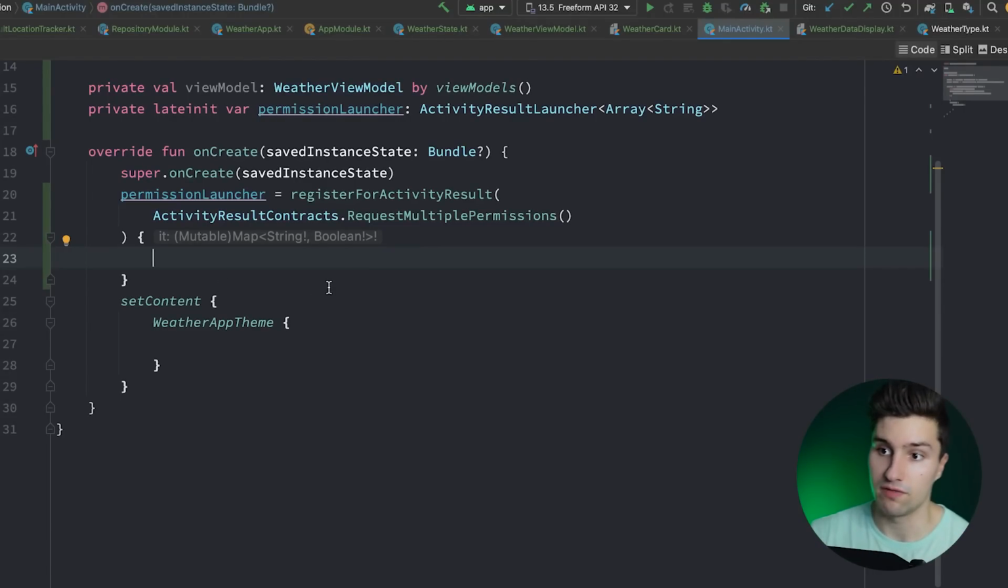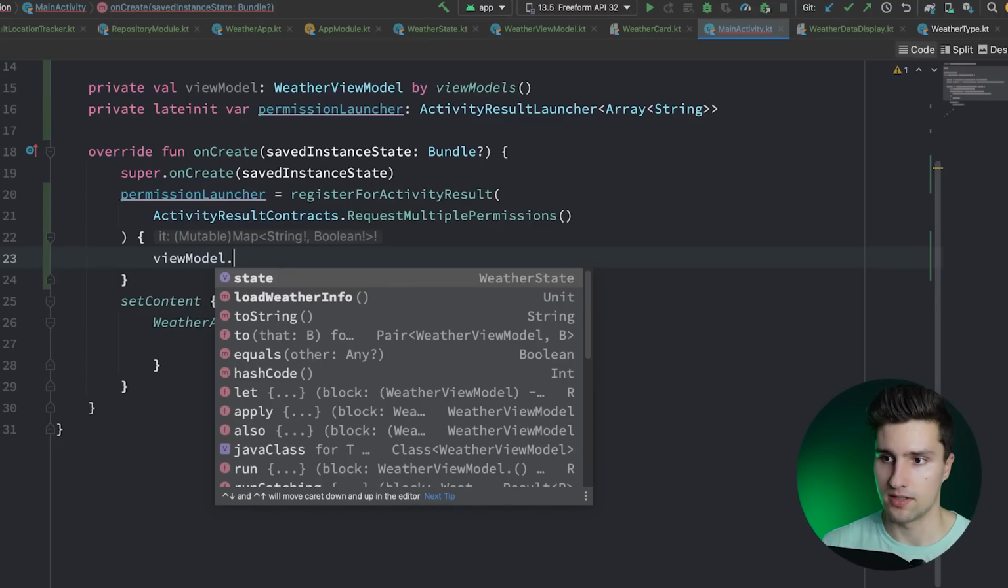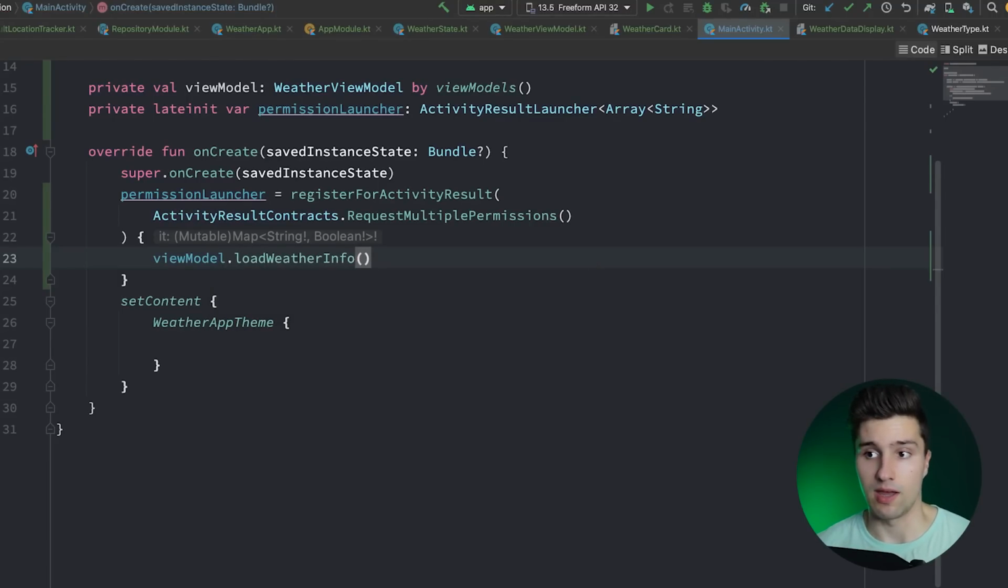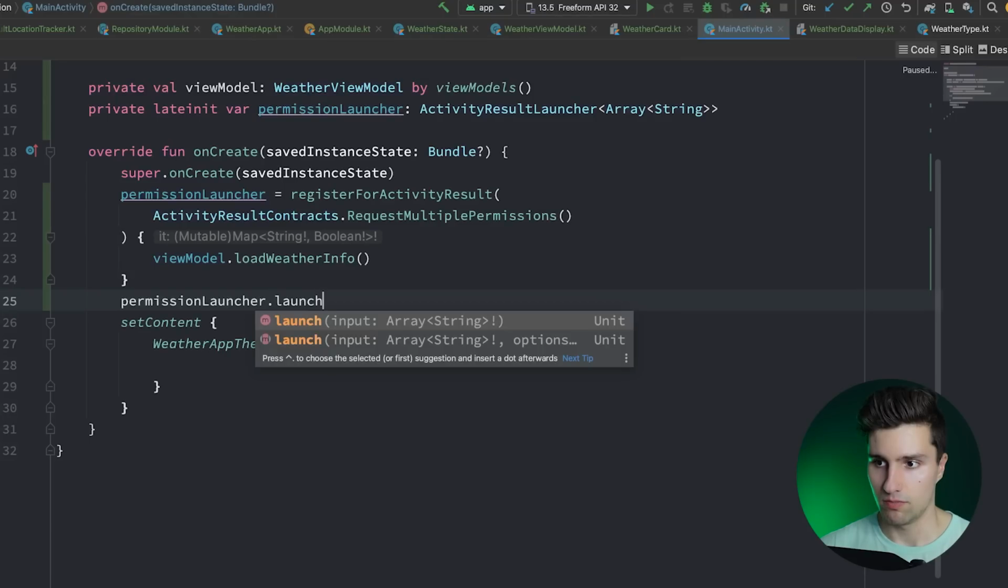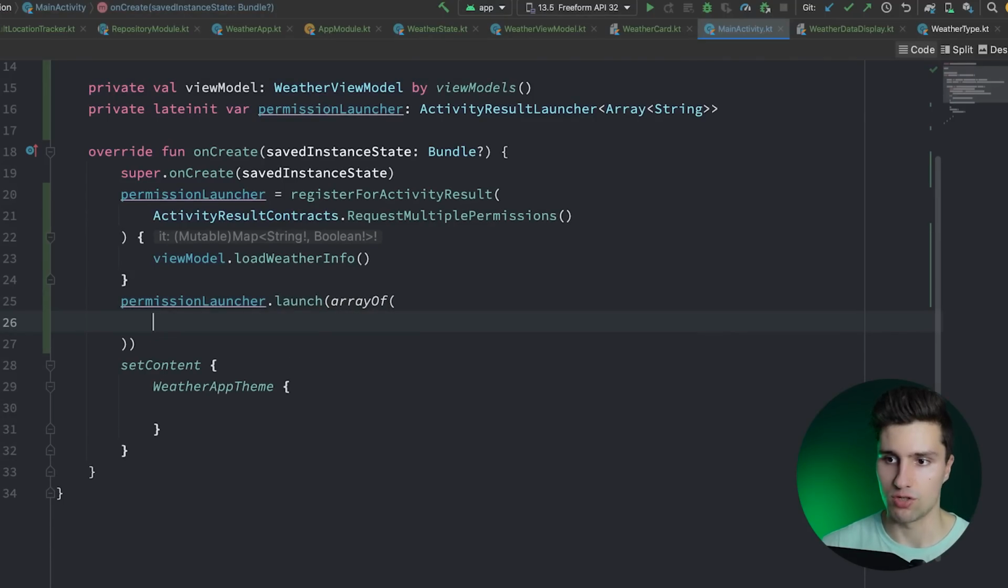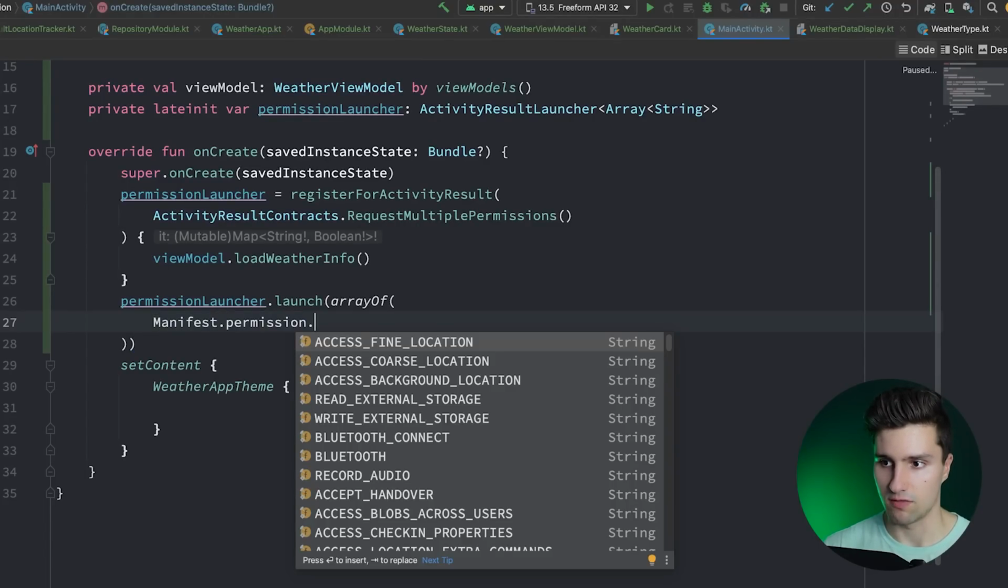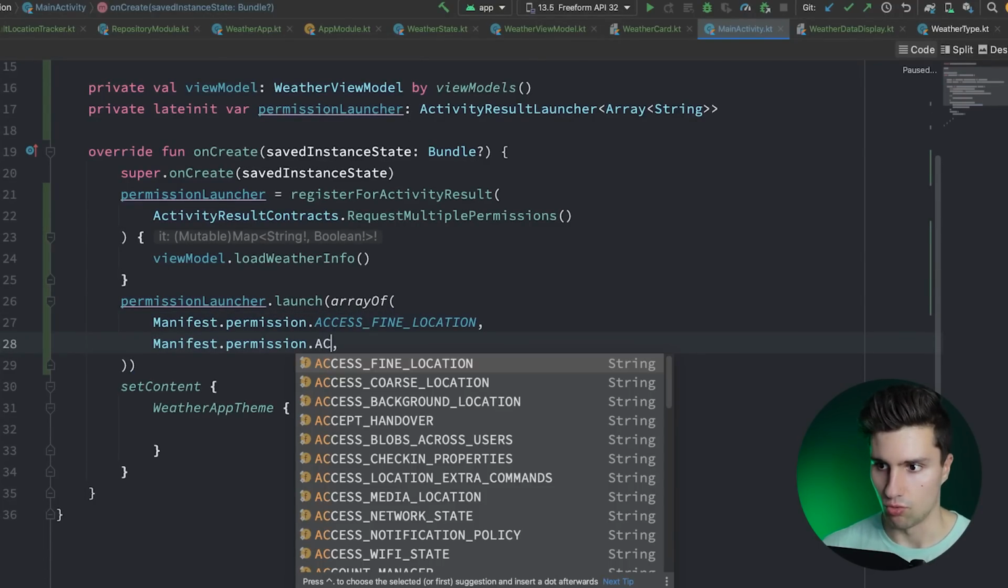But what we want to do here is after we requested permission, we want to say viewModel, not that one, viewModel.loadWeatherInfo, because then we have that permission, or we don't have it if we declined, but then we're ready to actually try to fetch the location and tell us if that was successful or not. And then we're going to immediately launch that permissionLauncher using the array of permissions we want to request, which is on the one hand Manifest.permission.ACCESS_FINE_LOCATION and ACCESS_COARSE_LOCATION.